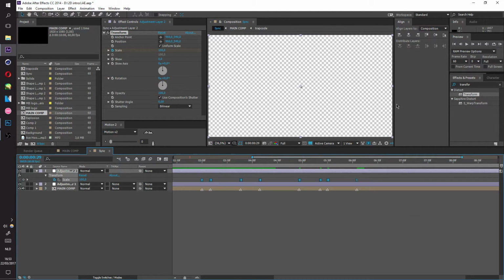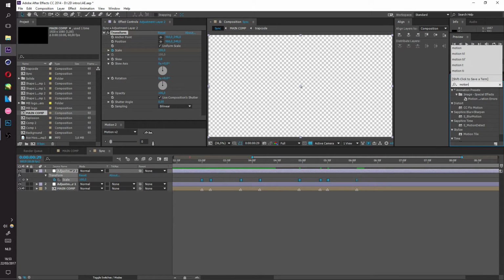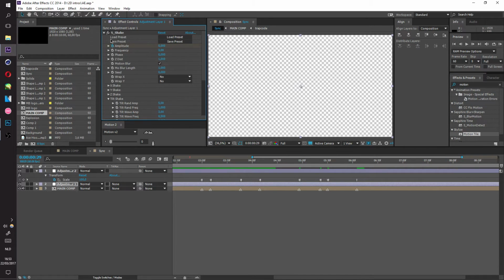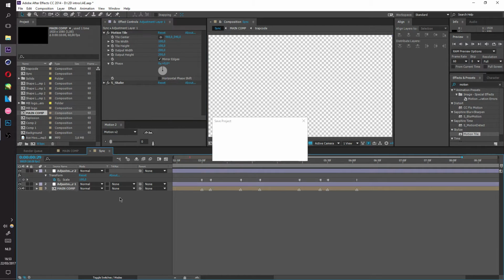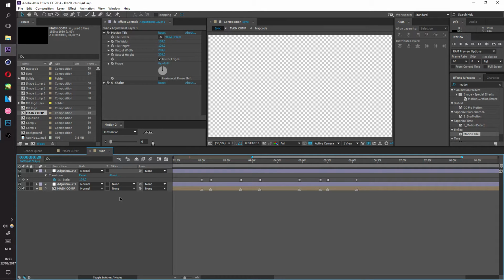Okay, another thing we are going to add to get rid of those annoying little line thingies, we are going to add motion tile to this. Get the motion tile on top of here, make this 200 and this 200, and mirror edges on. This way it is going to reflect, but it's a better reflect than in the S shake itself. So remember that, guys, it's very important.